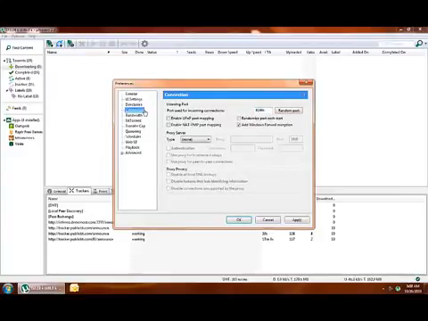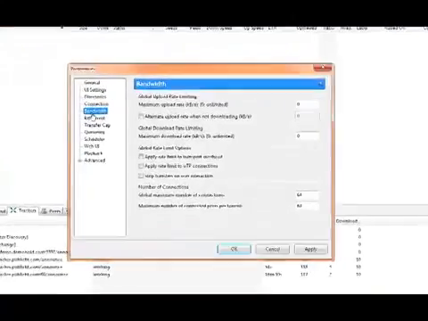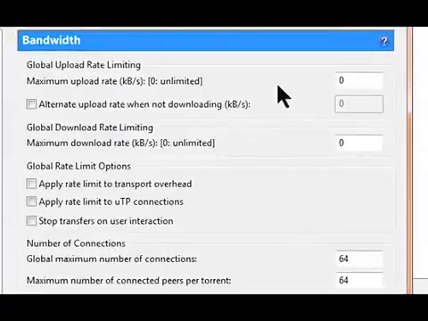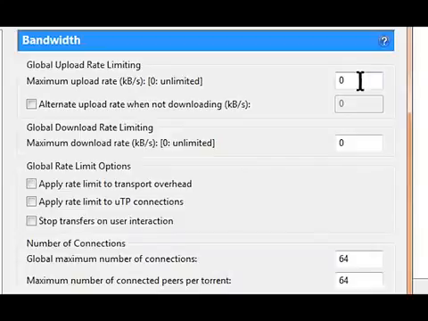After you set your port, click on bandwidth, put your maximum upload rate to 0. The reason we want to do this is because you don't want to limit how fast you're going to upload, because that determines how fast you're going to download from other people. You want the most bandwidth possible for upload rates from your peers so you can download at the fastest possible. So set your download rate to 0 also for unlimited.